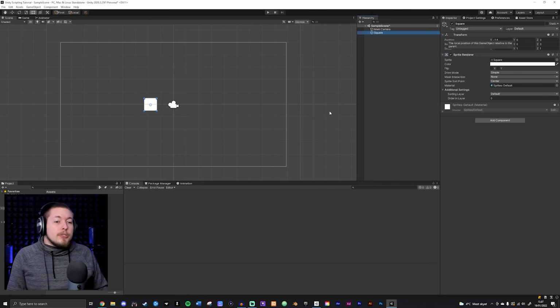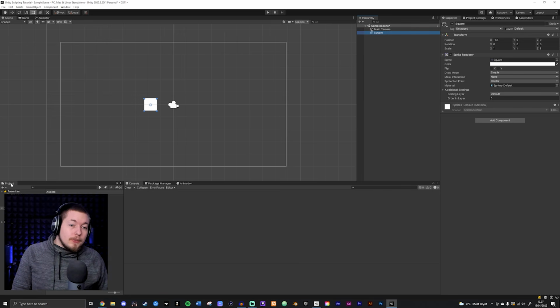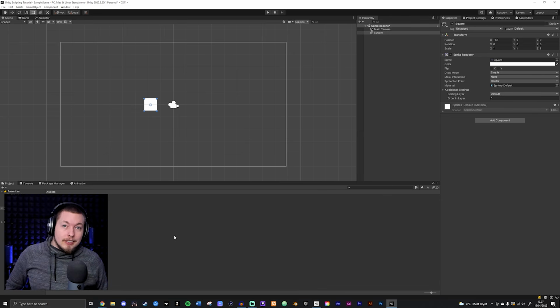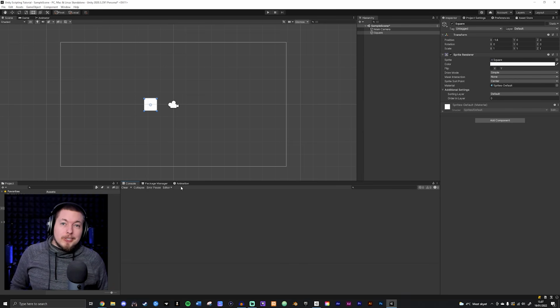I do also have at the bottom here my project window, which as a default is actually combined with the console, so it looks like this. I recommend taking your project window, moving it over here, just so you can see your projects, and you can also see the console over here on the right side, because the console is going to be very important to you. The project window is going to show all the different assets you have inside your game, which is basically all the things that you use inside your game.